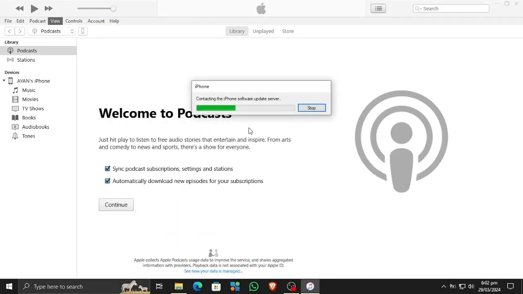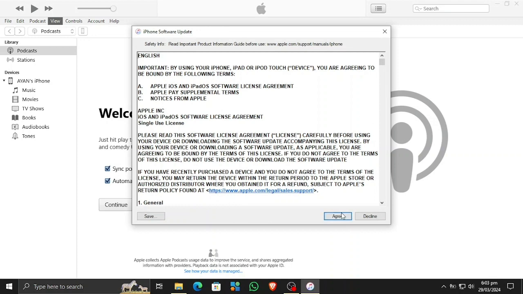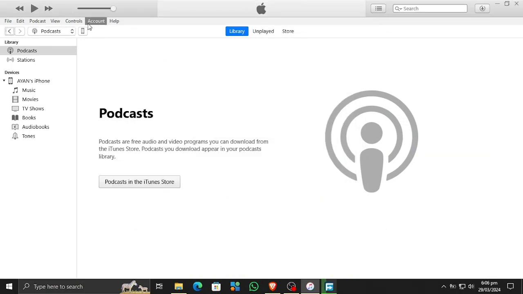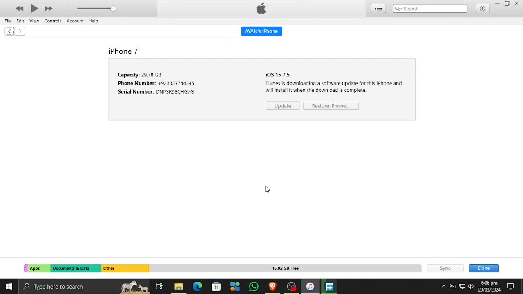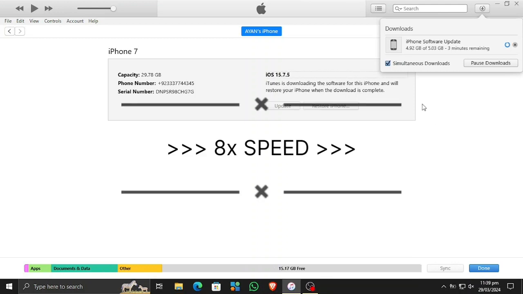Okay, here you can see now it is connecting to the iPhone software update server. And now this here is the information about the update. So I'm going to hit next and agree to the agreement. iCloud is entirely optional. If you want to use iCloud, you can download iCloud, or you can just skip it like I did here. Okay, now this is showing me the information about my iPhone. This is not the complete information, but it is what it is. Now here you can see in the upper right side there is a download icon, and here you can see the progress of the download. This is going to take some time. Let's wait for it to complete.